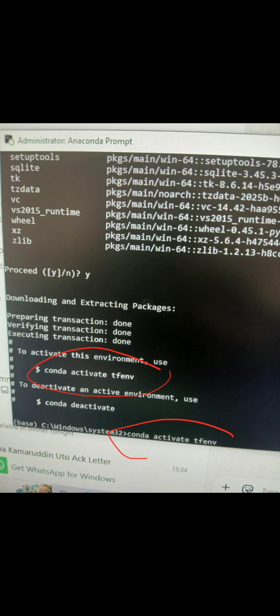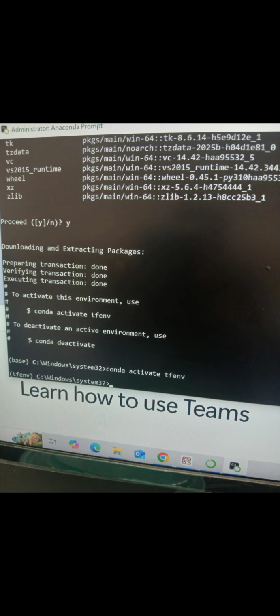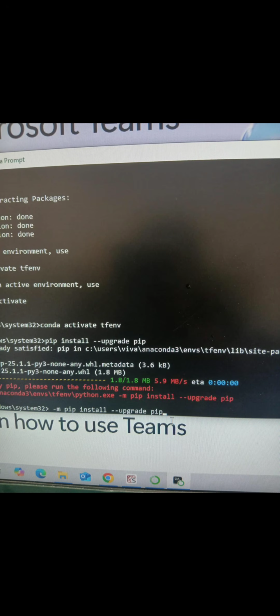Copy this command, paste it over here: conda activate tfenv. As you can see, right now it is on base. So after entering the command, you can see it will come from base to tfenv. See the new environment, you will go over there, and after coming over here you can upgrade pip.